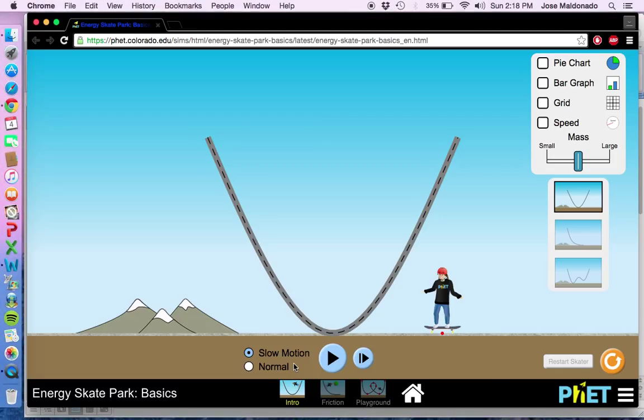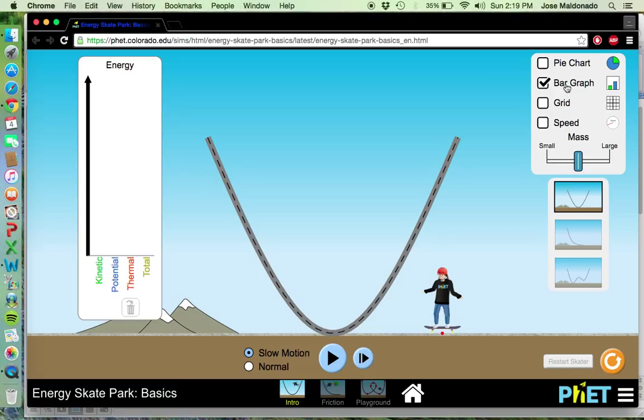Alright, next thing, in the top right hand side over here you have a box that says pie chart, bar graph, grid, speed, and math. I need you to click on the one that says bar graph. Alright, so now on the left side you have this graph that's opened up. It doesn't have any bars on there yet, but right now we'll start to see a few. You're going to focus on kinetic, potential, and total.